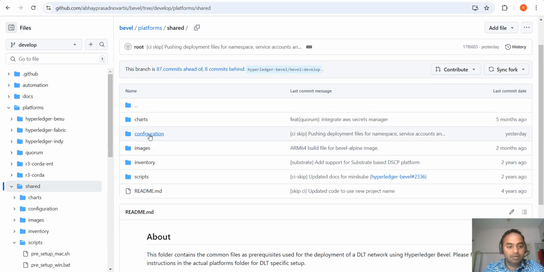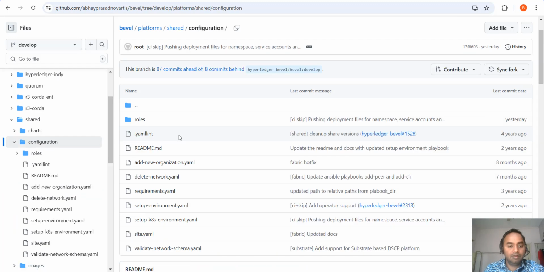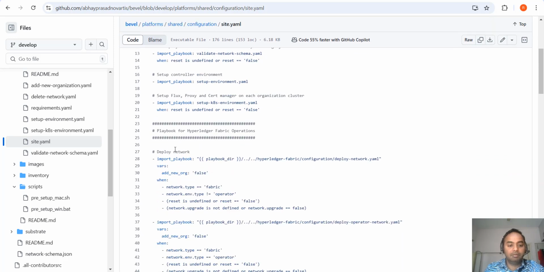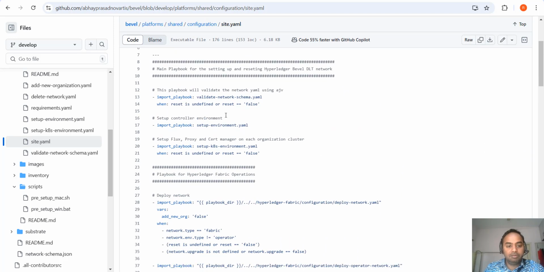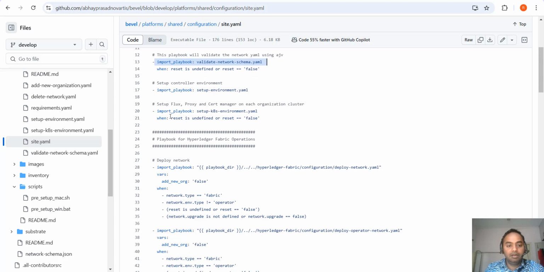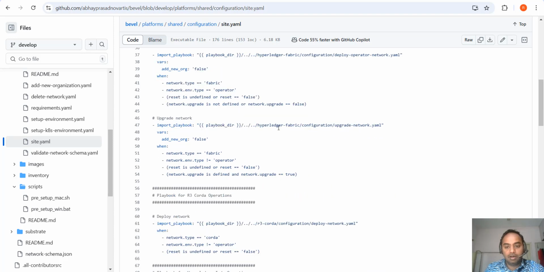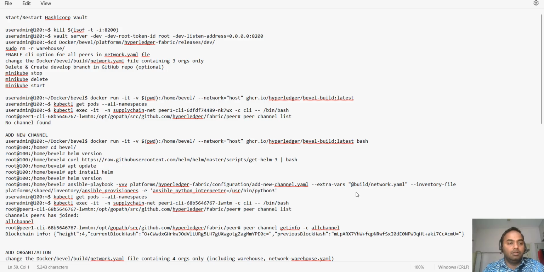shared configuration site.yml. So this is the playbook which is available here. As you can see, we have multiple scripts available here: import playbook validate network schema YML, import playbook setup K8s environment, then we have deploy network, upgrade network, and so on.